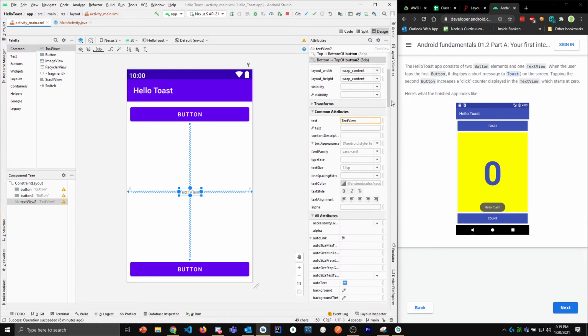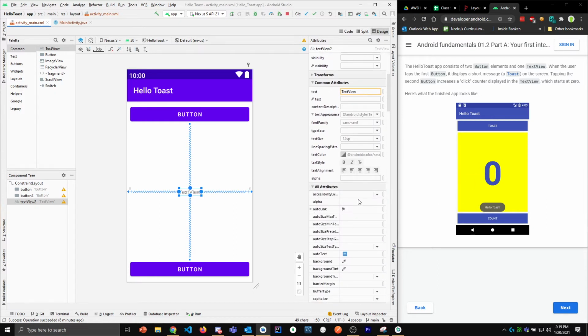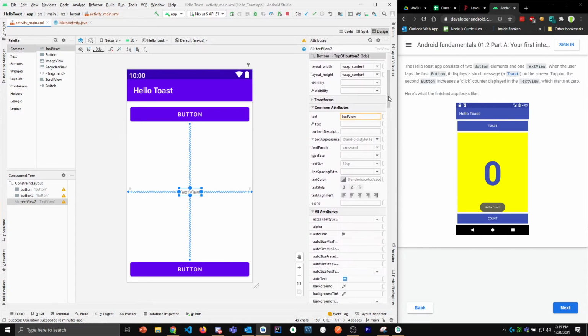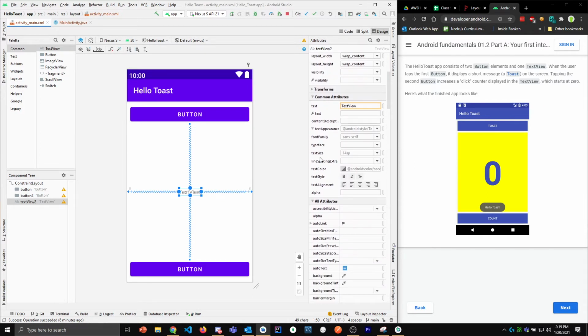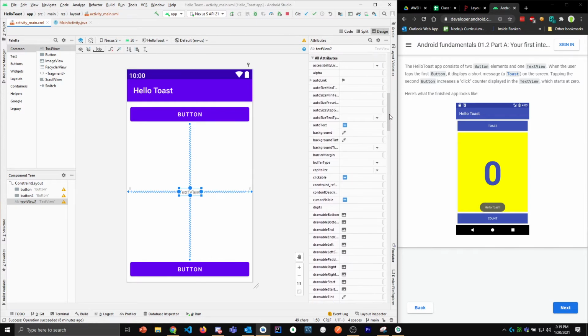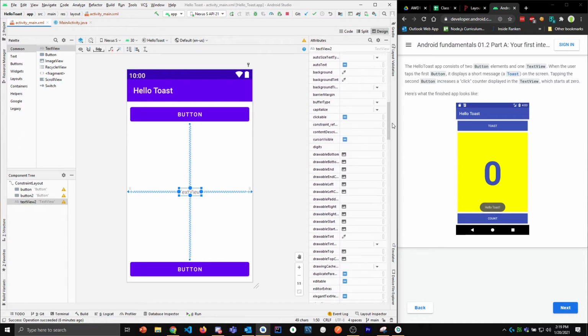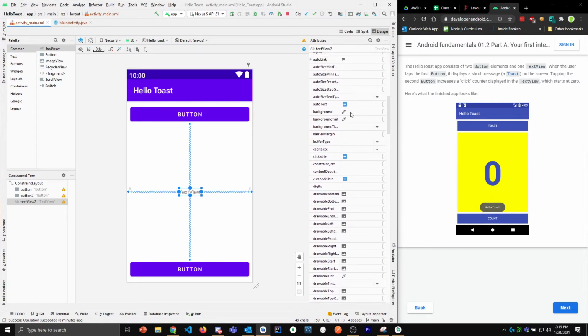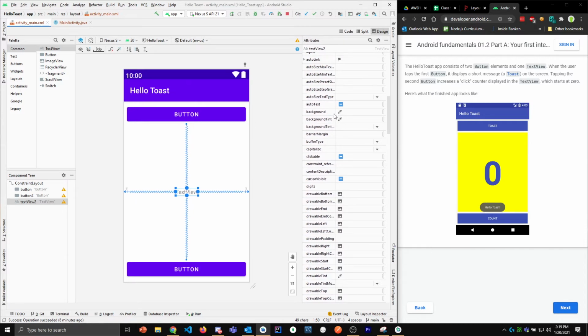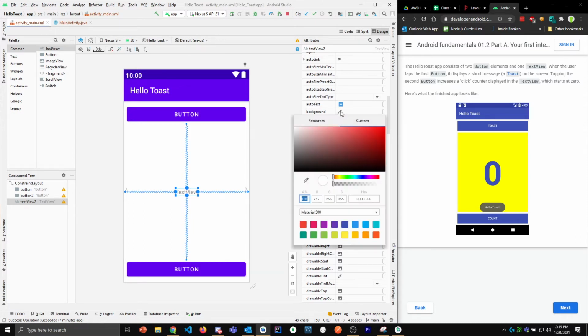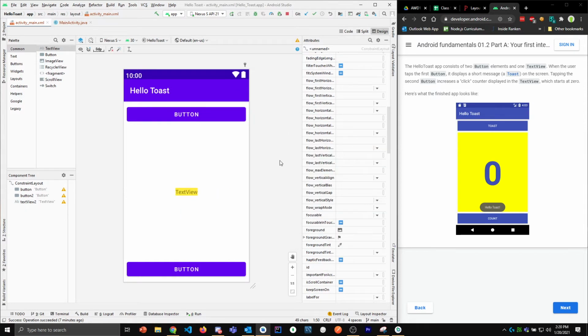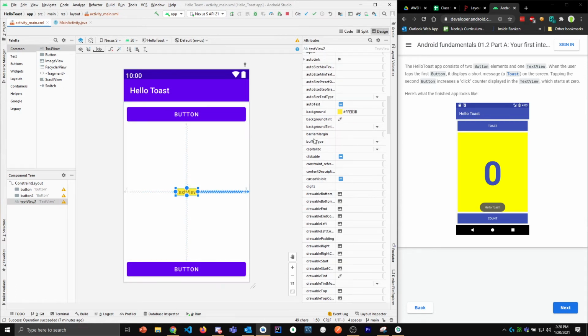But the problem there is, let's say I want to change the background color to yellow, which I can find if I scroll down. You won't find it in the common attributes. You have to actually scroll down farther under all attributes. And under all attributes, you should find background here. You'll notice that there's one labeled background tint, and there's another one labeled background. So in this case, I want to use background. So in here, I'm going to pick yellow. So now I've changed the background color to yellow.